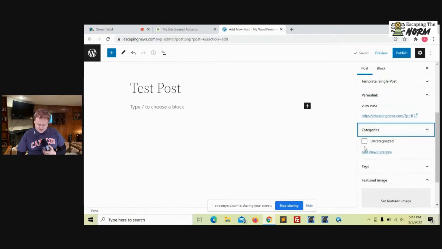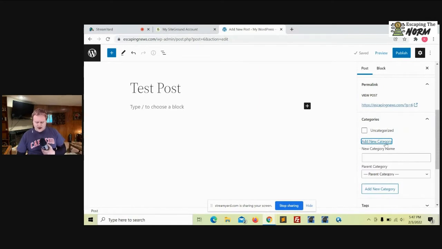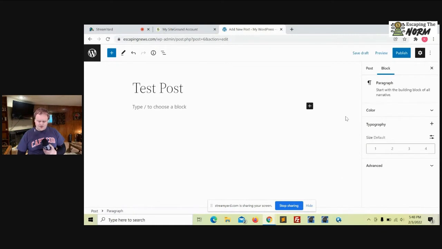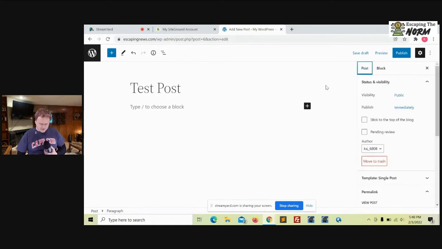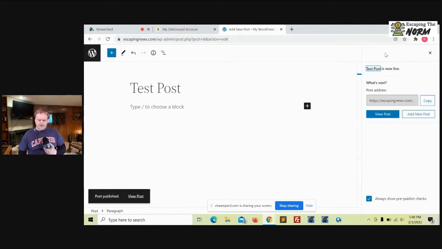And like I said, there are categories. You can add a category, and all you do is click add new category, type the name, and then a parent category is like a main category, and then you can make a child category, which is like a subcategory of a category. It might be a little confusing right now, but just don't worry about it. I'm just kind of showing you where everything is. And to make your post live, you just click publish, and then it'll ask you to confirm, and then click publish.